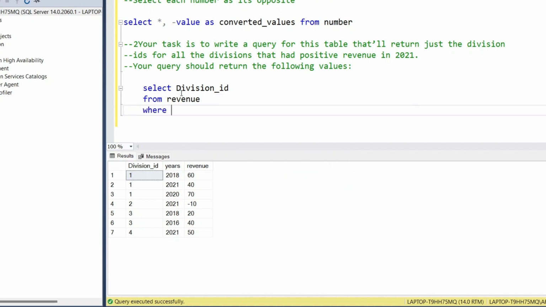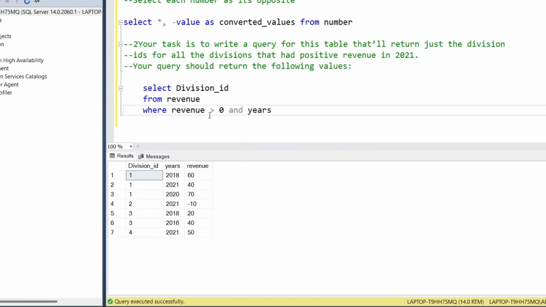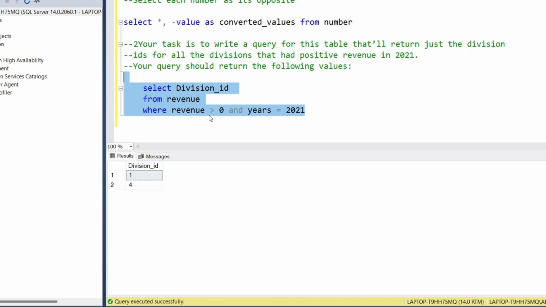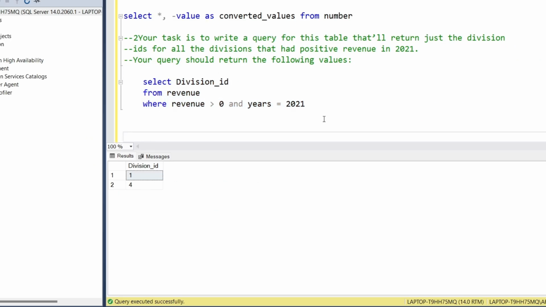Now we will put here the where condition. We have two conditions. Condition number 1 is that the revenue should be positive, so revenue should be greater than 0, and year, I'm talking about the year column, year equals 2021. Let's run this. 1 and 4. So we have the same output, 1 and 4. All right, let's go to the next query.